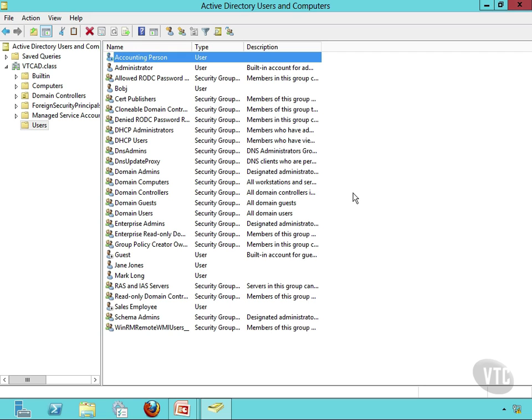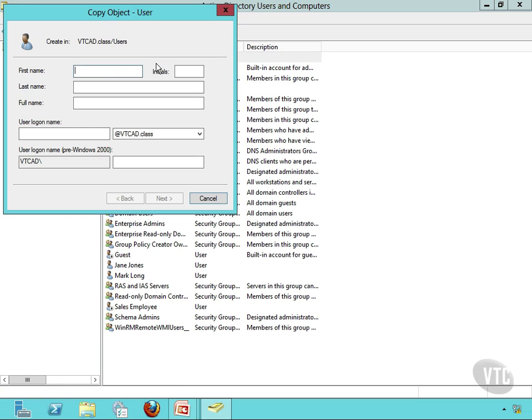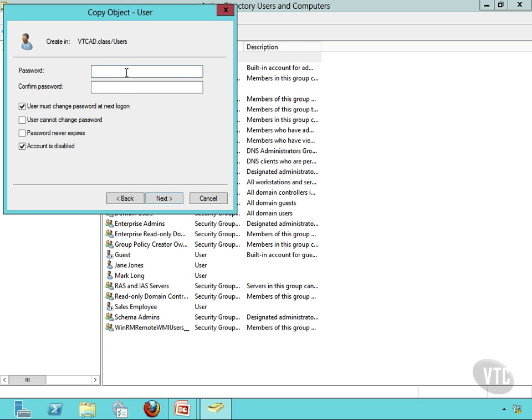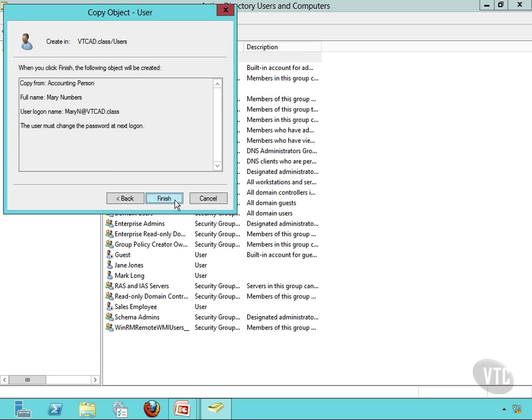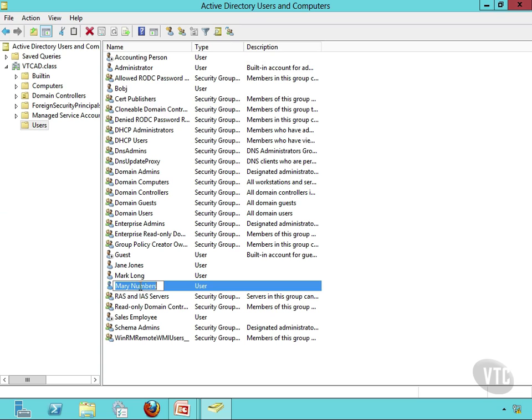Well, when we hire somebody for accounting, this is what I'm going to do. Say we hire 5 people. I will right click, copy, and then notice there's a copy of the object. So let's change it. This is Mary Numbers who we've hired, and we will just do Mary N, and then we'll hit next, and we'll give Mary N a password. And notice the account is disabled. I will clear that, click next, and then I'll click finish, and then there's Mary Numbers.